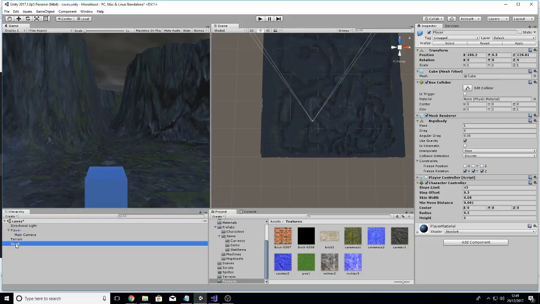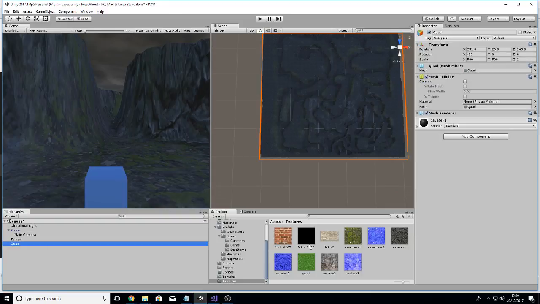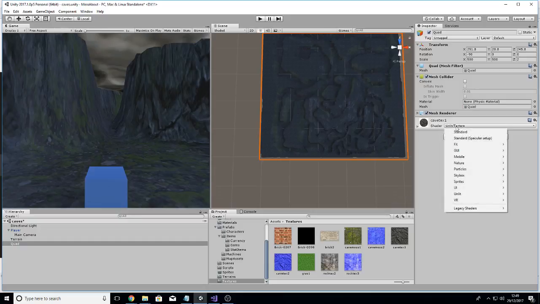Still want to deal with this quad. I've got cave texture on there anyway, so it's quite mad. So I need to somehow darken this. Oh, it's shader. Can I change its shader? Where's its shader, standard? Unlit texture. No, that's even lighter.